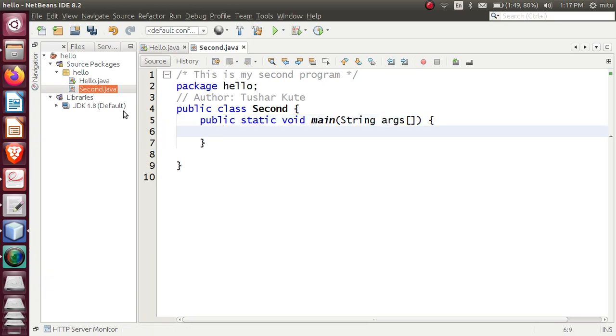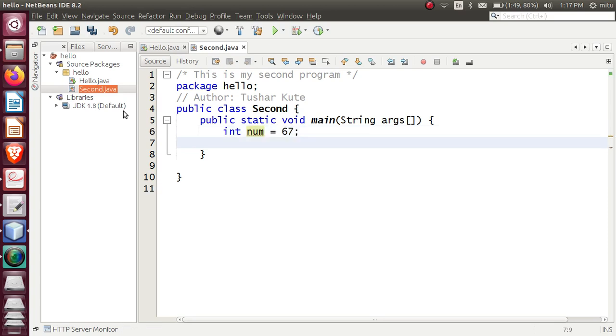Okay, now yes, so this is the main method we have created here. Now inside it, I'm going to perform some simple operations. For example, I'll declare a variable int num = 67; Okay, so statements of Java end with a semicolon. Remember it, which I have given the semicolon there. I've declared a variable whose name is num with 67.